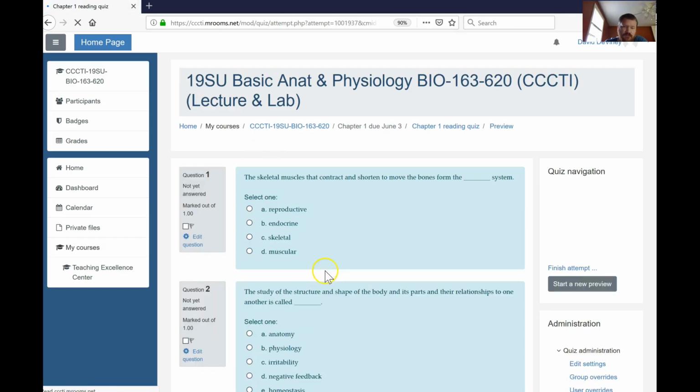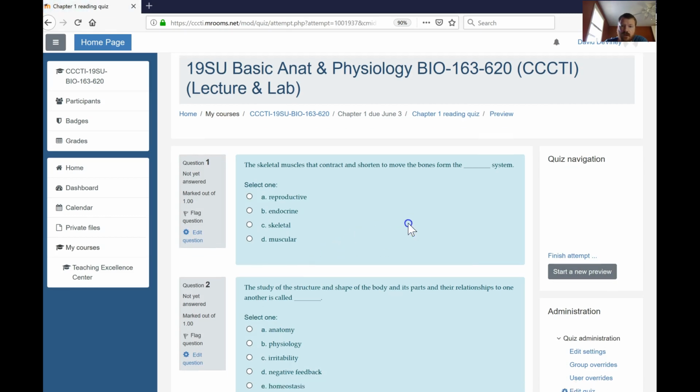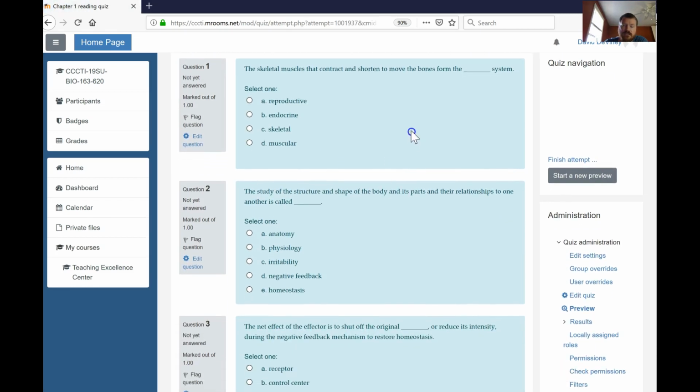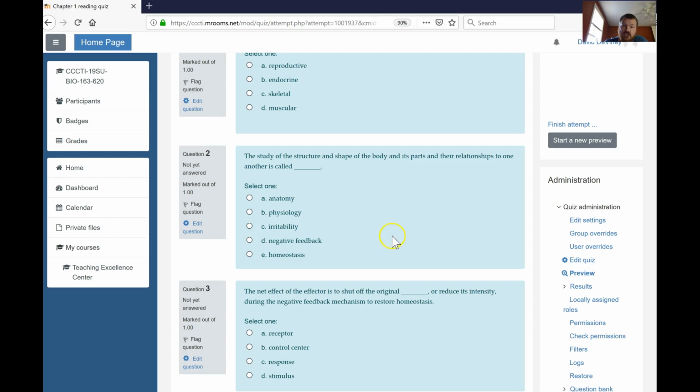You'll have reading quizzes for every single chapter, right? And they are multiple choice type quizzes. You'll see 20 questions at a time. Those 20 questions are pulled from a bank of questions. You can take these quizzes as many times as you want to. I only keep the highest grade. And you should use these as kind of ways to help you study for exams.